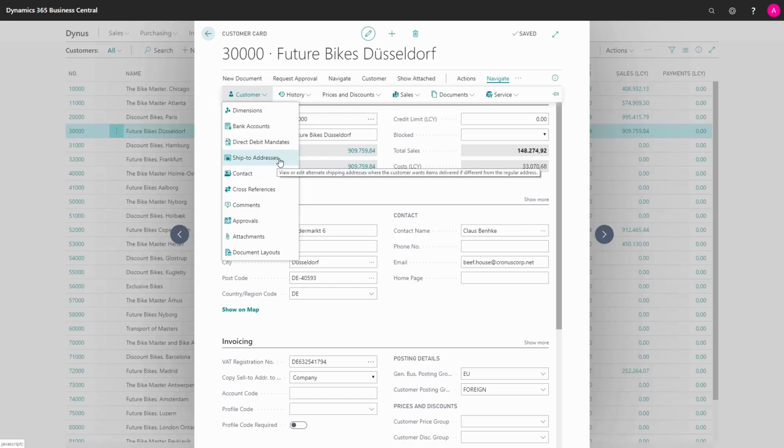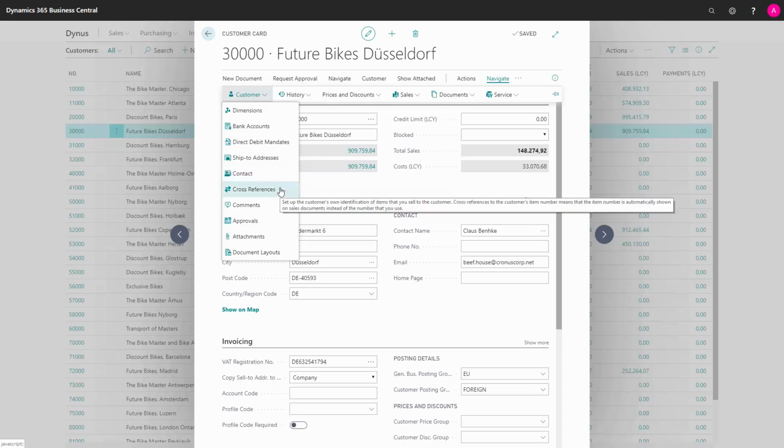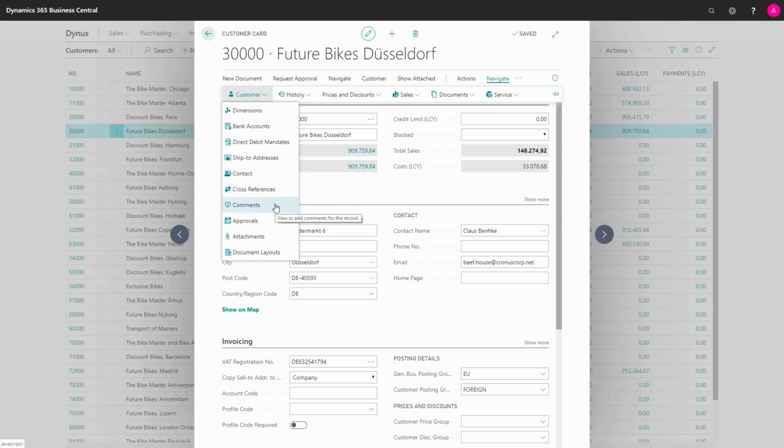We can define more ship-to addresses if the customer has alternative ship-to addresses. In contact, we can set up more contact cards. In cross-references, we can set up item numbers that refer to the customer's item numbers, so that we can show the customer's own item number on the document instead of our item number. And in comments, we can set up comments about the customer.